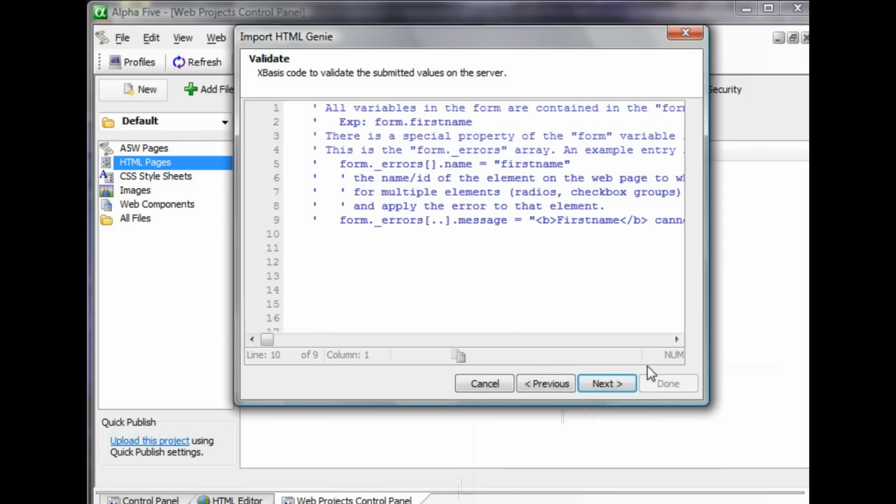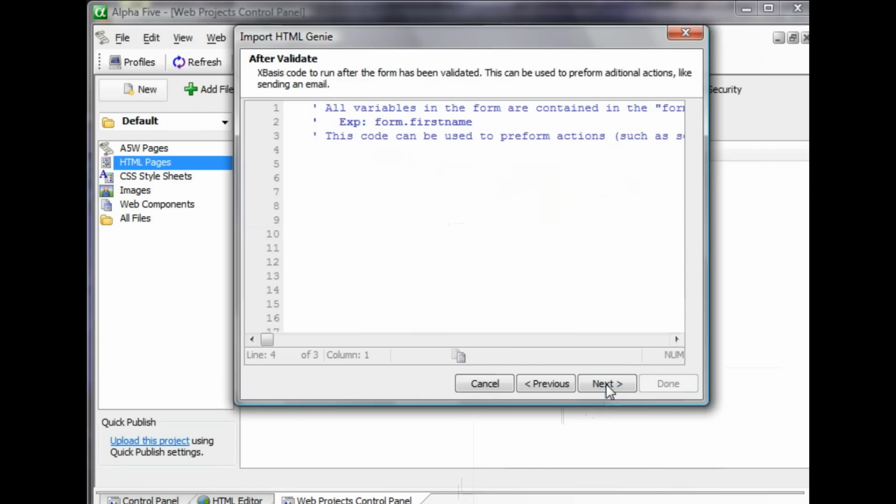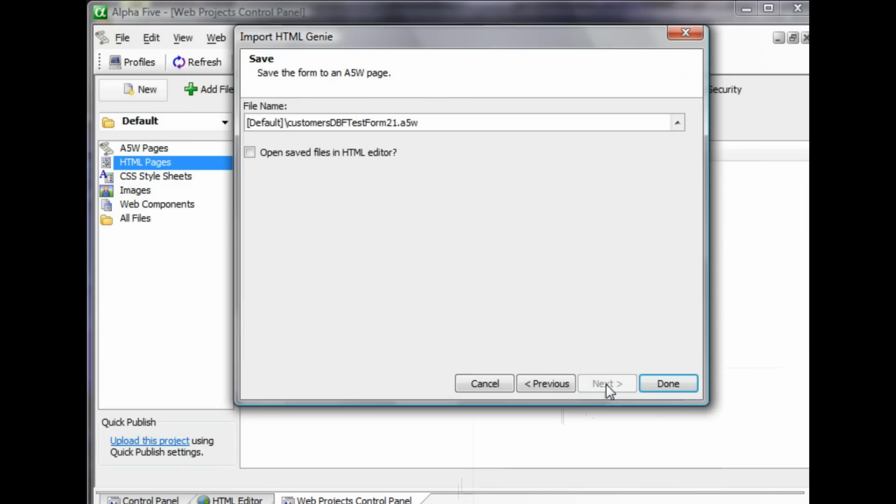Next we have a validate. This is basically generic XBasic you can use if you want to add validation. In this case we're not going to do validation, but this help here pretty much thoroughly explains how you can do it and what will happen. There's also an after validate XBasic. This will fire after validation has occurred, if the form has validated, and allows you to do something like send an email if you want to.